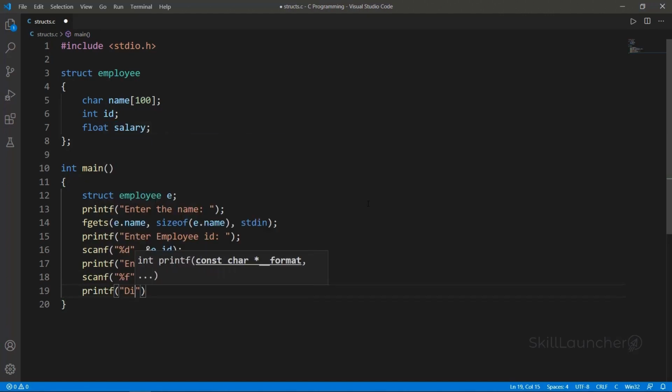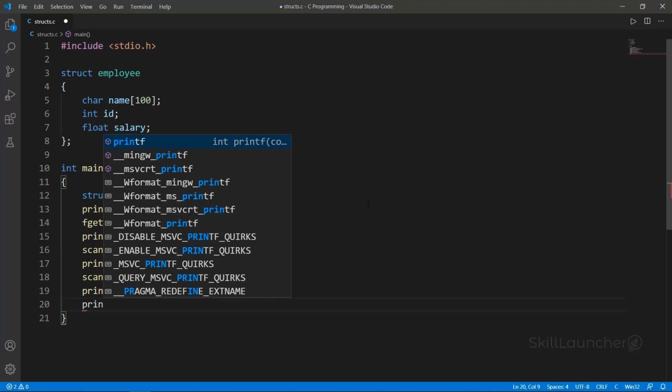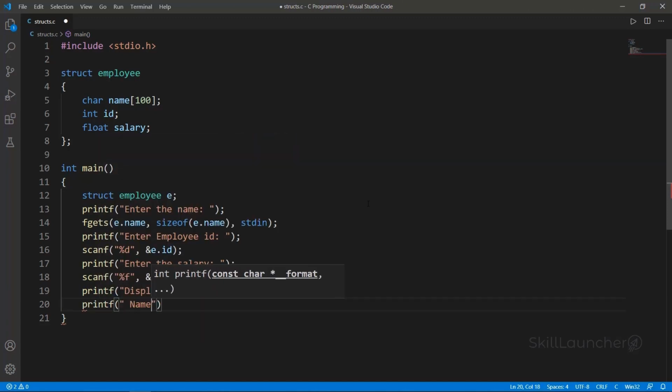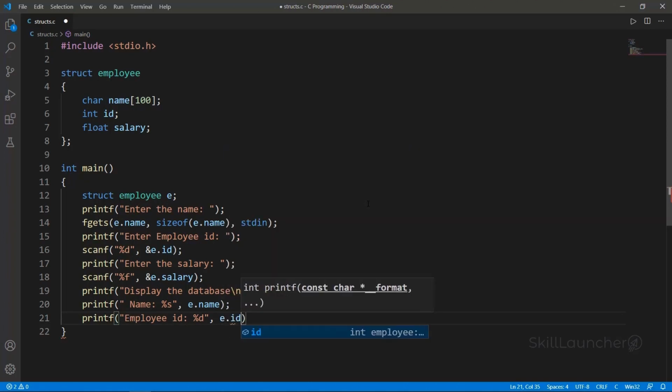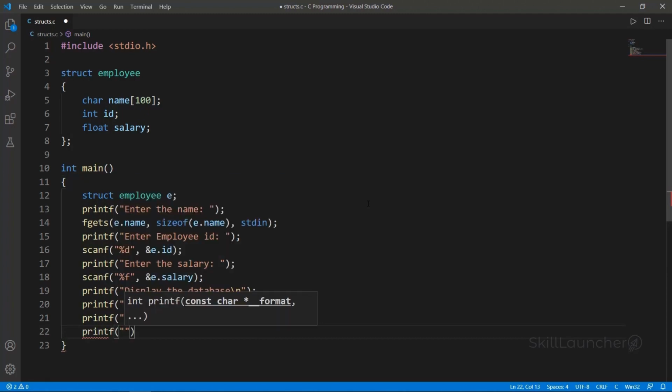Now let us print, that is, display the database. Here we would print first the name. Name is %s, which would represent E dot name. Next we would be printing the employee ID, that is %d, E dot ID. And next we would be printing salary.